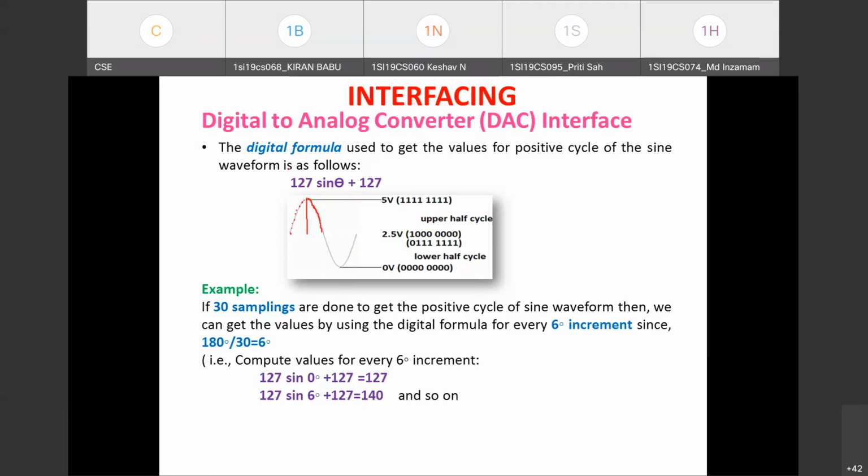So what is the digital formula you have to remember? It is 127 sine theta plus 127. Since we are taking the reference voltage as 2.5 volts, it is plus 127 here. So 127 corresponds to 2.5 volts analog voltage. And it depends on you how many samplings you want to do for generating the sine waveform. If you are going for 60 samplings, then you need to send out 60 digital values, so that you will get a still clearer waveform. The more the sampling, the clearer the waveform will be.